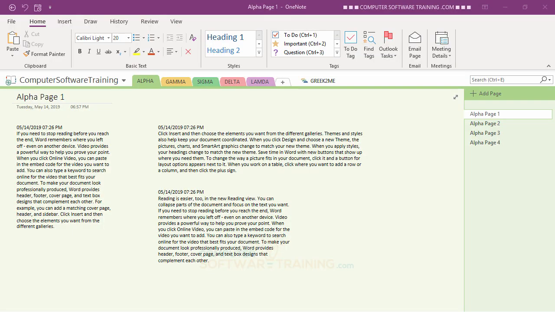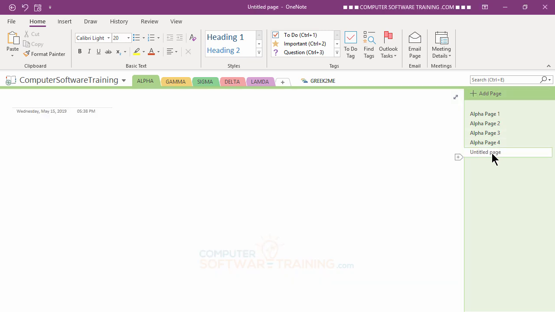I want to talk about creating pages. Now, we kind of did this in the beginning video, showed you how to go in there and create the Alpha 1, Alpha 2, Alpha 3 pages that you see over here off on the right hand side. And we did that very simply by going over to where it says add page, and that will add a page to our Alpha section.